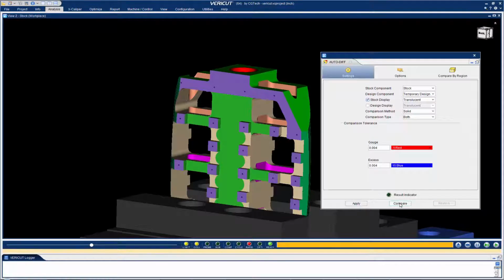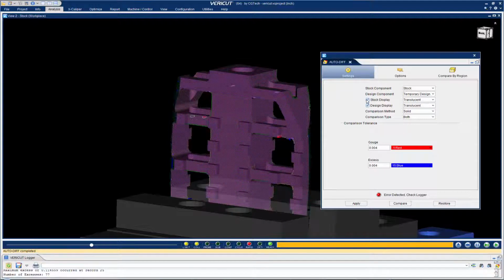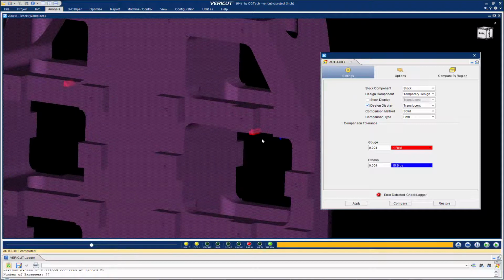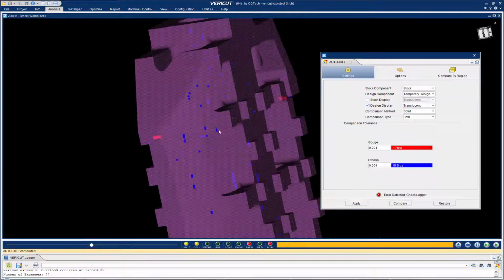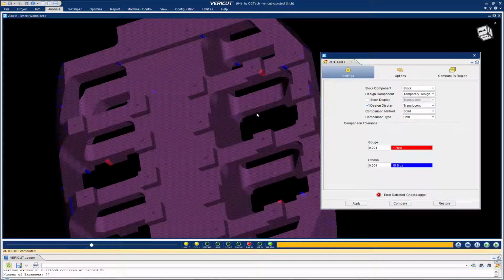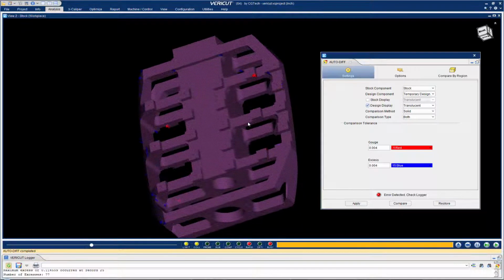Auto Diff allows you to compare a design model with the in-process cut model in order to detect overcutting or undercutting. You can display either the material still to be removed or the material which has been overcut, or both. It is also possible to embed the design model inside the cut stock and have VERICUT record any violation of the design model as an error.